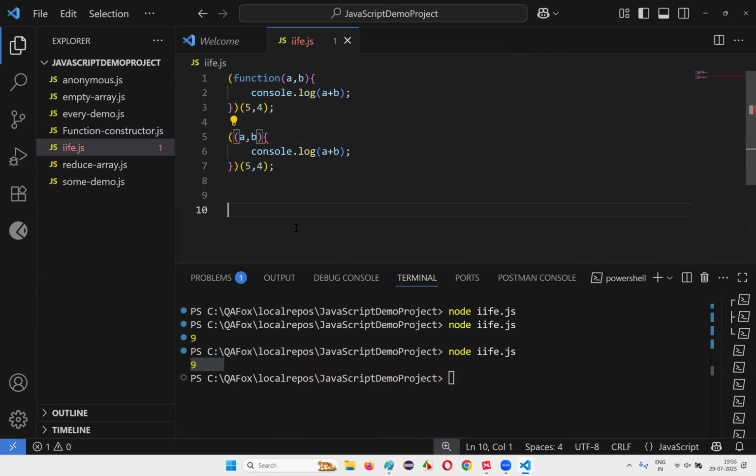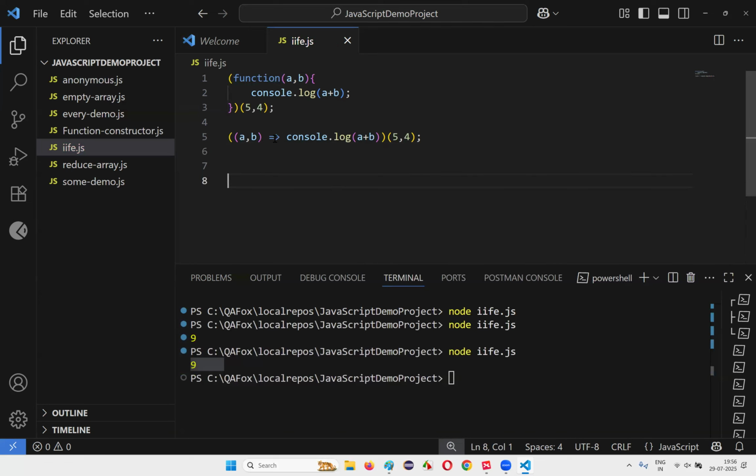I'll just say A. Okay, and then here I'll put an arrow mark, and console dot log, and the semicolon I'll remove, and this curly brace I'll remove. You see, this is also fine. In a single line I can create this. Okay. So I converted this normal function into an arrow function inside this IIFE function. Okay. So this also will work in the same fashion.